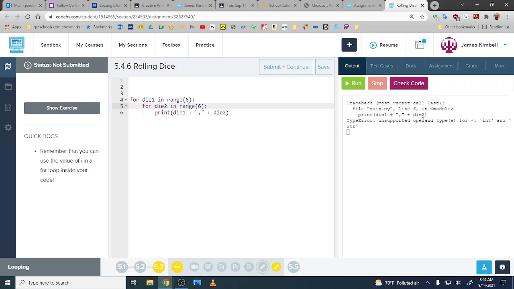This says, hey, we can't do the plus operation with this and this because they're different types. Die 1 is an integer because it's going through the range, and the comma is a string. So I'm going to put str around these. There are other ways to do it, but that works, and that's what we've seen so far. So if I do that and hit run, it's going to be one step closer to perfect, but not quite there.